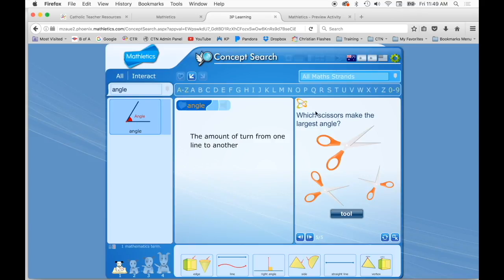And now it's telling me, so now there's a little bit of an assessment, right? So now which scissors make the largest angle? So that's what the concept search is about.